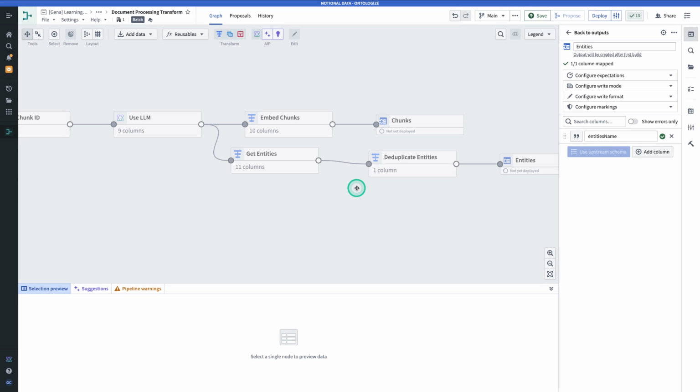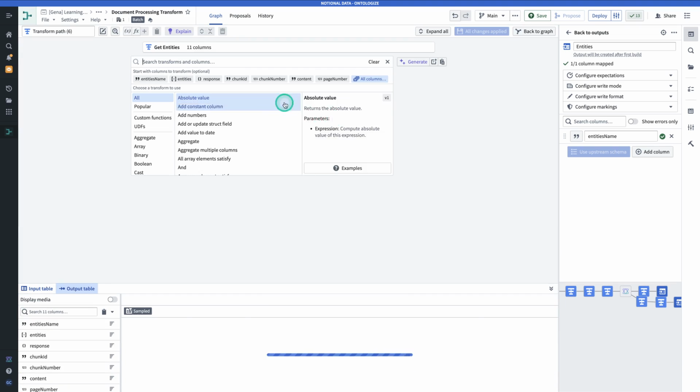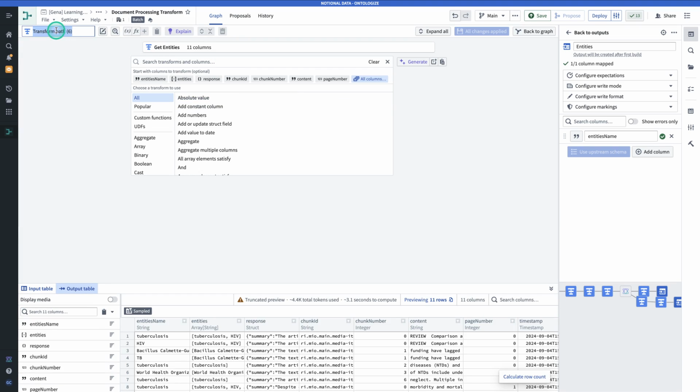Once we're in the ontology, we're going to want a way to associate the entities with the chunks in order to perform search rounds in the ontology. To do that, we're going to start from the get entities transform node. And we know that we should start here because we have both the entity name here and the chunk ID. So we'll be able to derive a join table from this data set. So from get entities, we'll make another transform. Let's call this one get join table.